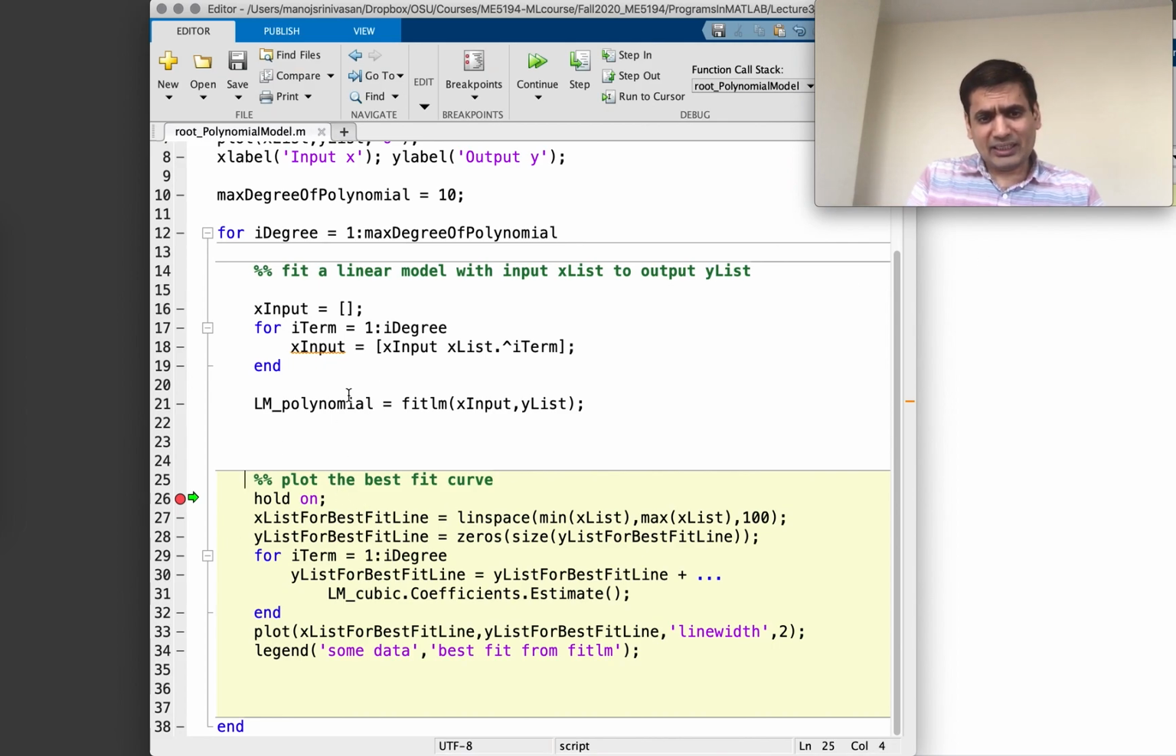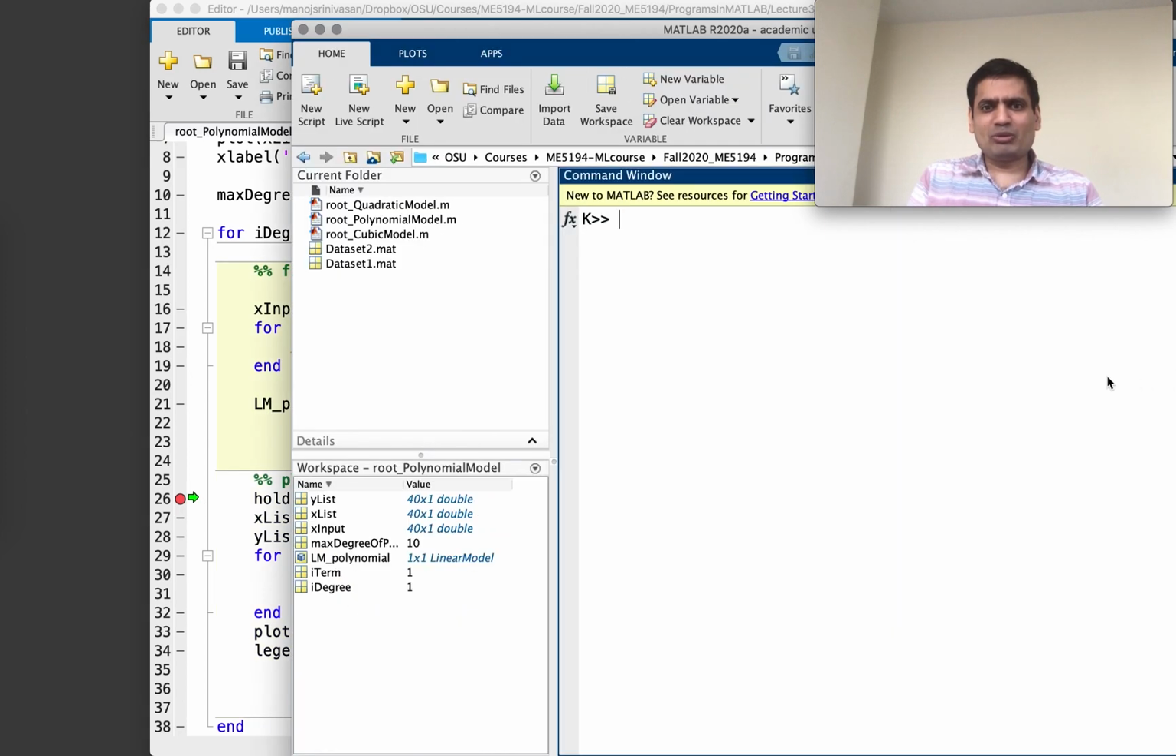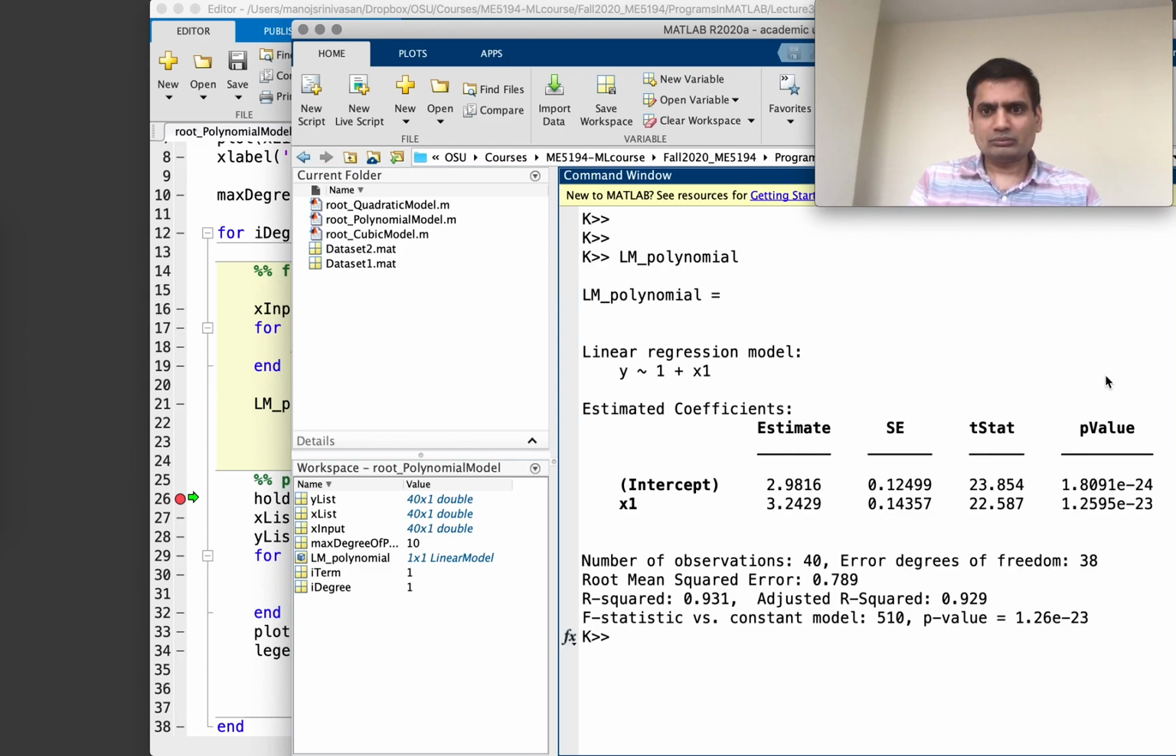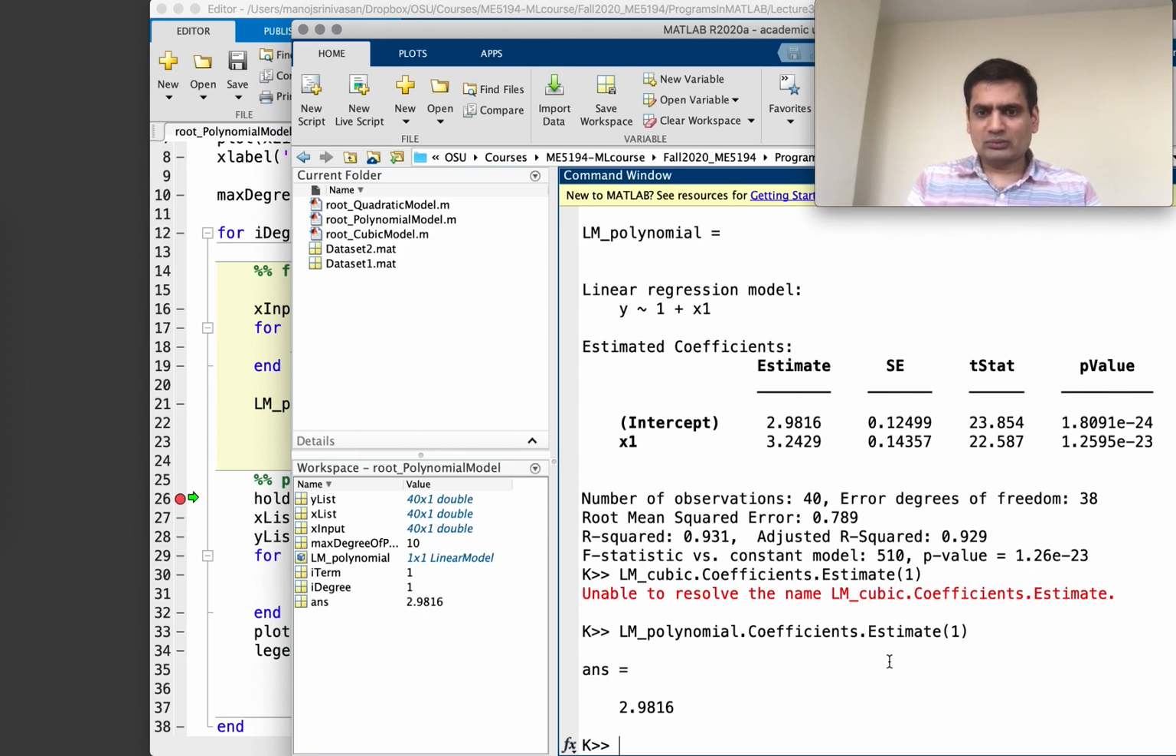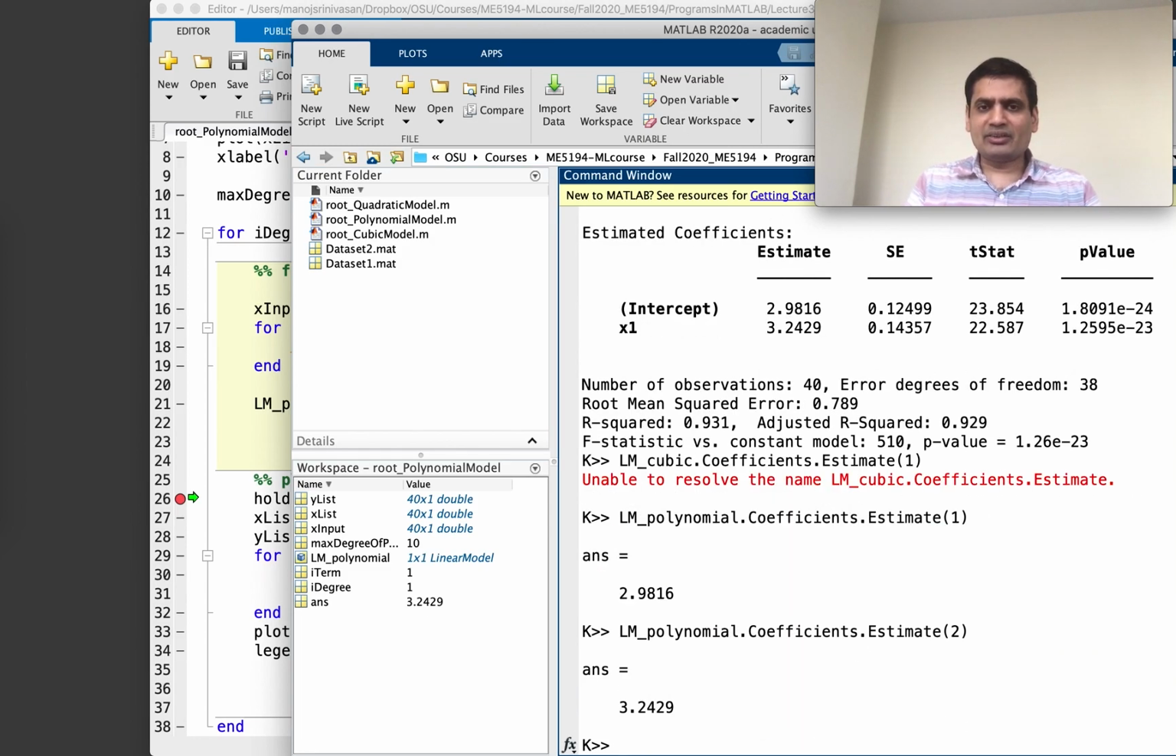So it didn't run the whole program because we haven't written the whole program. This part of the program is sort of buggy and so on. We haven't even completed it, but we were able to run it until here. So let's look at what LM polynomial looks like. Okay, so of course the first term here is the constant term. The second coefficient is the linear term, etc. Right? So this is the constant term. Oops, not cubic. That's a constant term, that's a linear term, and so on.